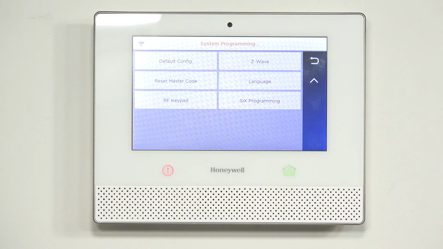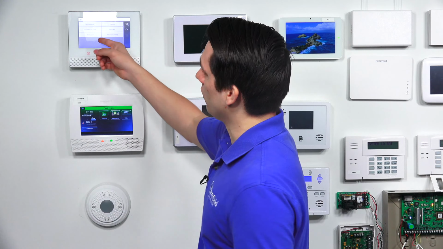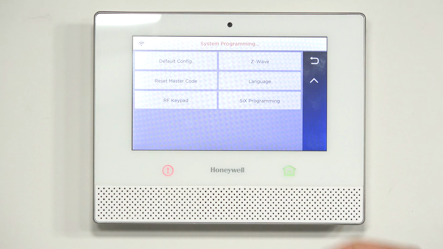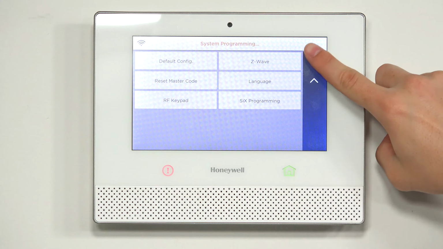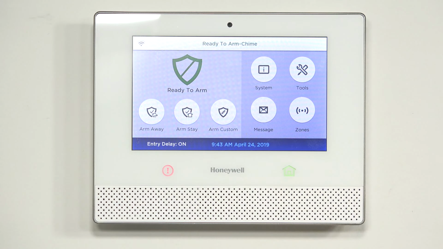Then you have language, where it's obviously the language for the Honeywell Lyric, and the RF keypad. So if you did want to program keypads or the LKP500 with the Honeywell Lyric, you're going to go into RF keypad. And then 6 programming. So if you had the 6 series sensors, then you're going to go into 6 programming to basically enroll those sensors with the Honeywell Lyric. And that is what's in the installer programming on the Honeywell Lyric panel.